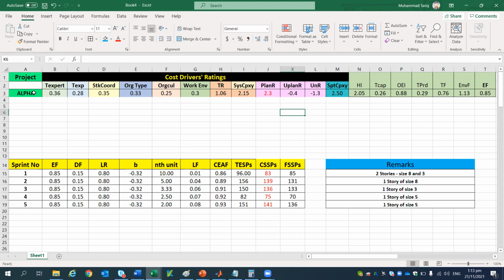Now, for instance, this model is implemented in 5 sprints. The effort factor will remain the same for all sprints, while the learning factor is calculated here. This learning factor is the same thing I explained, that one of the contributions of this model is that I have included the learning factor feature in my existing model.